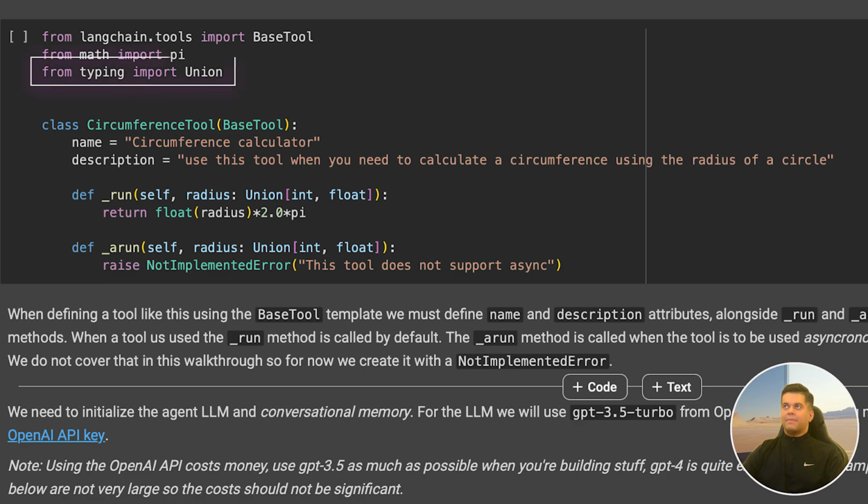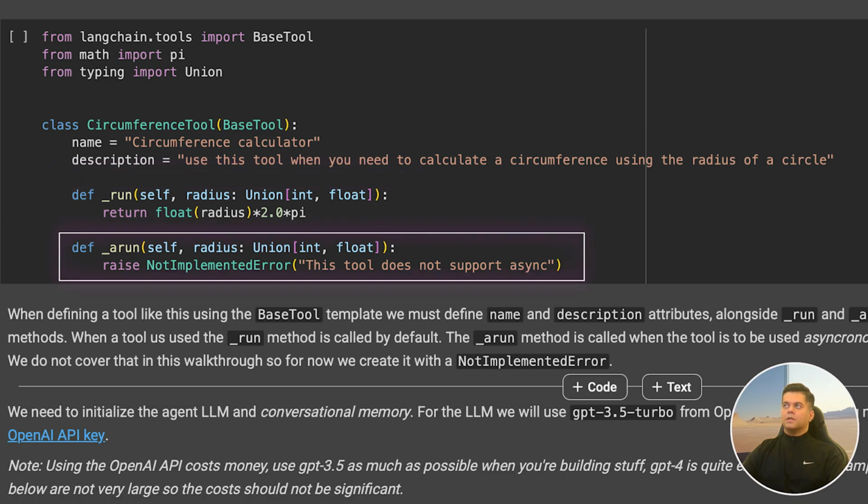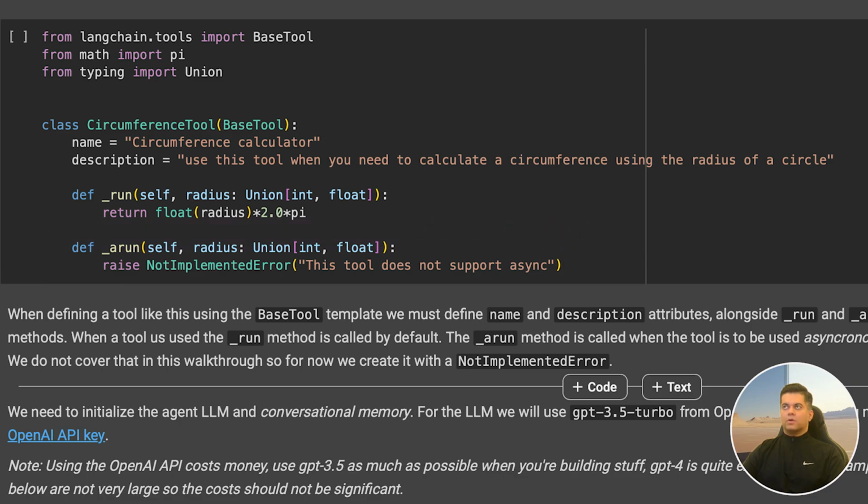And we get union from the typing module to specify that the radius argument can either be an integer or a float. So we create our class circumference tool as a subclass of the base tool. We give it a name, circumference calculator, and a description, and define our run function to accept the radius, which could be float or integer. And the function returns a float with radius multiplied by 2 and pi, because the formula for circumference is 2 pi r. We don't want the function to be called asynchronously, so we raise a not implemented error there. So our first step was defining the tool, and that's now complete.